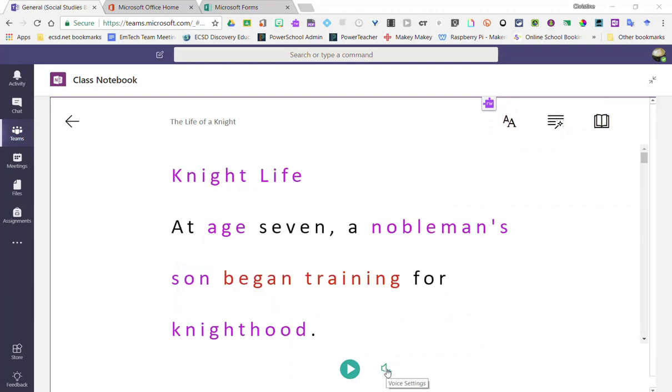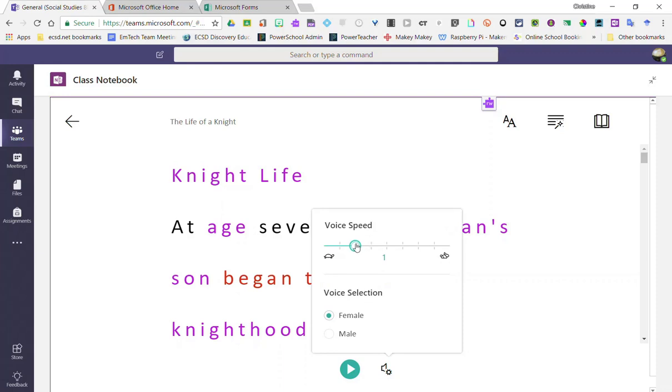And finally, I can also adjust voice settings. Down here at the bottom next to the play icon, I can click on the speaker icon and I can change the speed of the voice to speed it up.